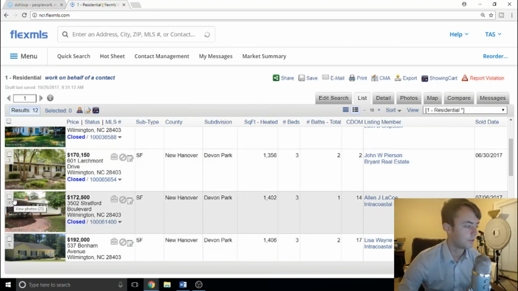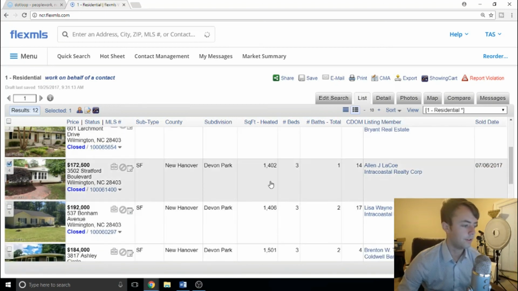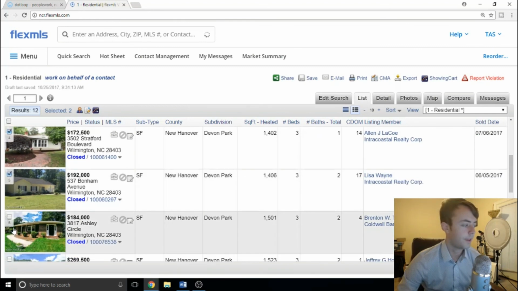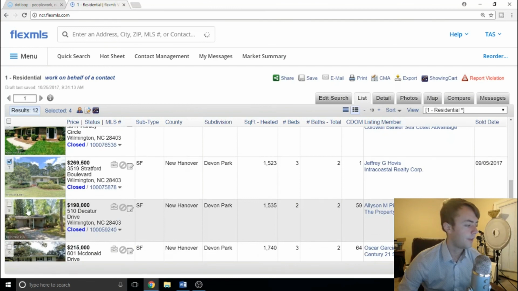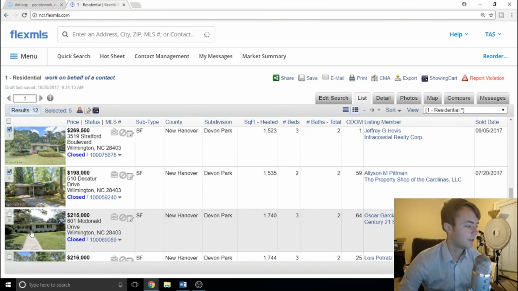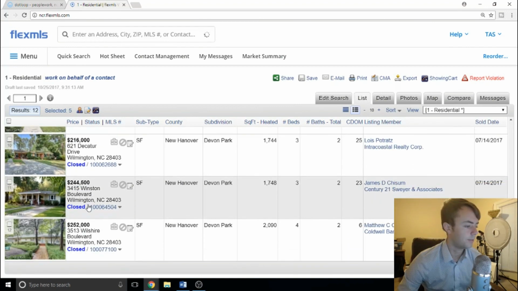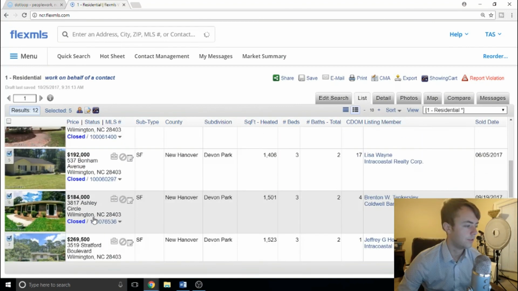So we want to go ahead and we want to start sifting through these numbers right here, the square footage. So we've got this one. This one looks within 20% of 1,500. We've got one that is pretty much 1,500. We've got one right here. Got one right here. Okay, and that is pretty much it for the size comparison.